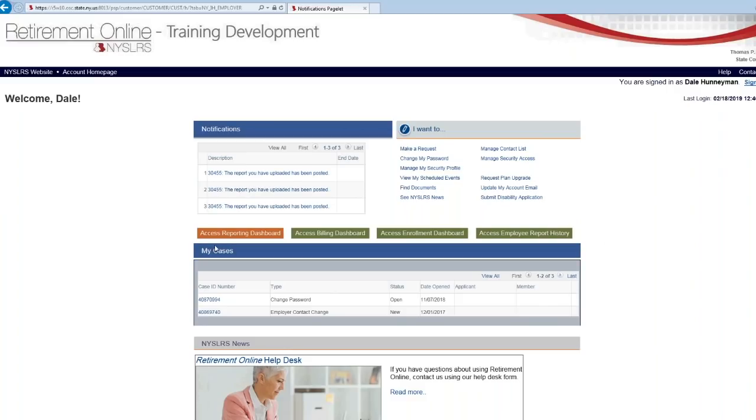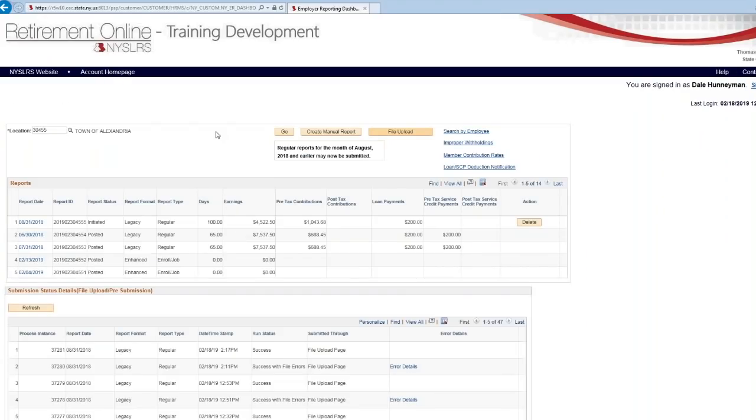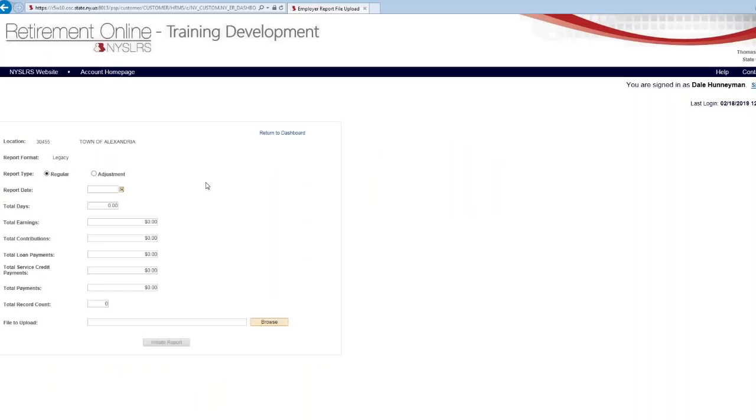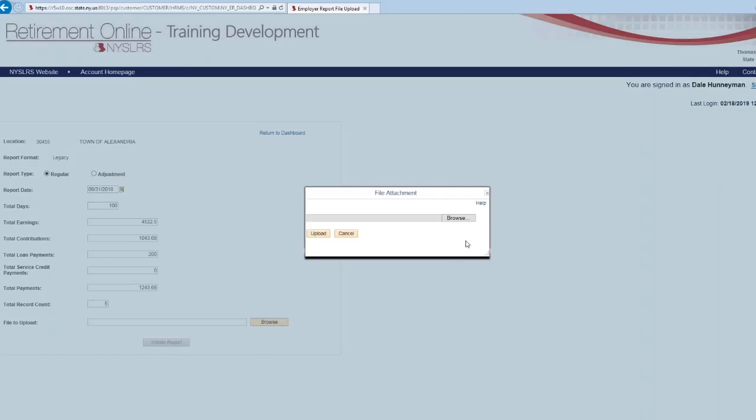Now we need to actually go in, and now that we've fixed these file level errors, we need to re-upload our report. So we're actually going to repeat the steps that we started with before. So we'll go ahead and we'll click Access Reporting Dashboard. We'll click File Upload. And we will enter our report date. Notice that we're using the same report date. We didn't successfully post this report, so we're doing it again. We've updated our totals to make sure that everything is correct. Our total record count is 5, and now we're going to browse for that updated file.